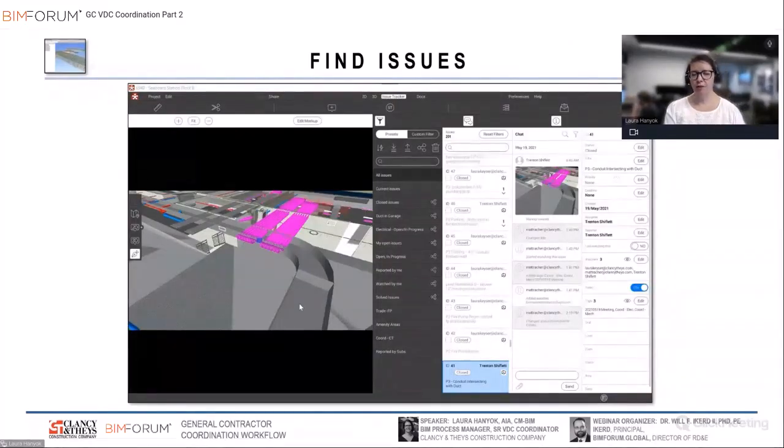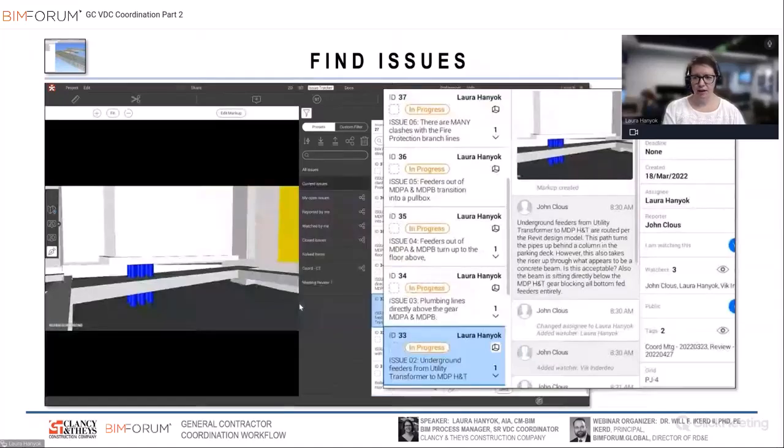We might also get trade partners actually coming into the platform we use for tracking issues, which is Revizto. So they can come in here and they can actually call out their own issues. Like we see here, we've got some conduit hitting some duct. So our electrical trade partner was able to call that out for us. They can also put really detailed information into the chat feature within this issue tracking so that we've got everything consolidated into one spot. So in a meeting, I'll actually be adding to this so we've got all the information in one place.